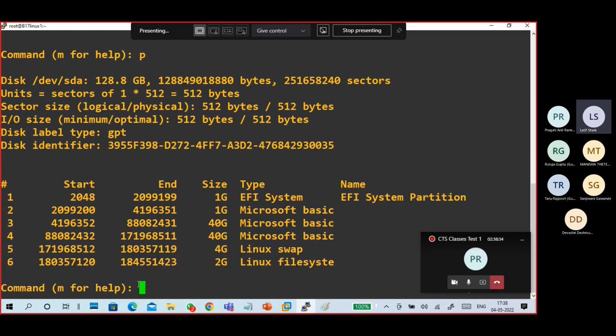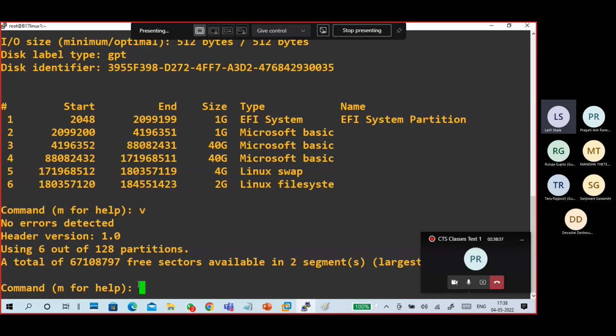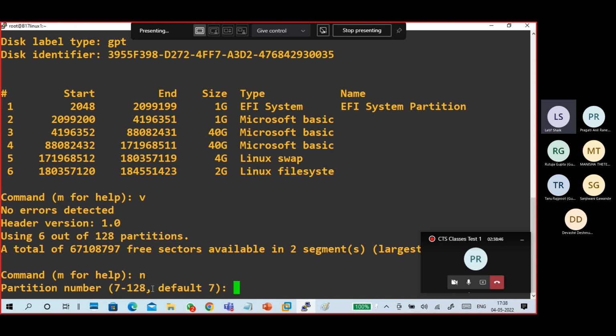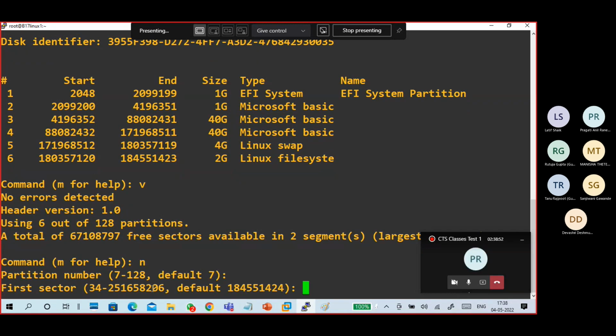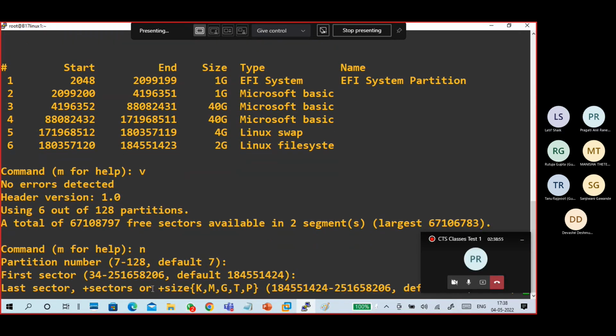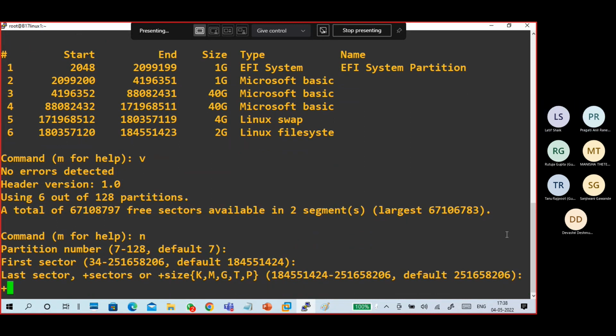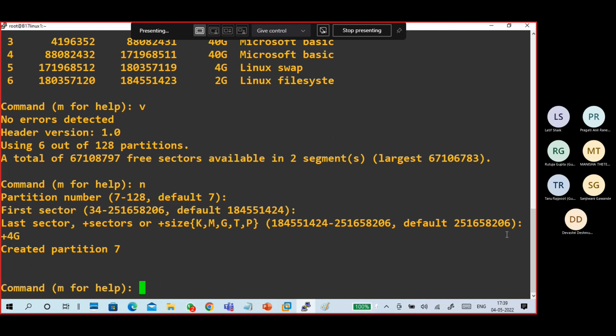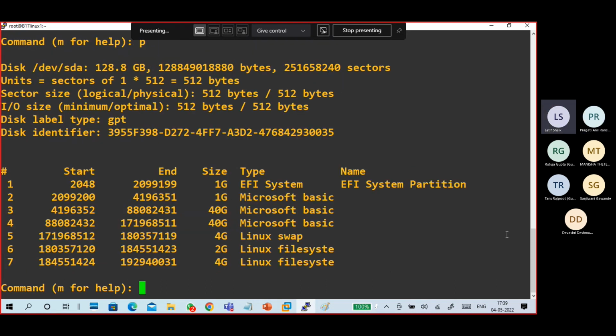6 partitions are created. V, this is available or not. Next. Very good. Partition number 7, default, enter. First sector, enter. I want to create 4 GB. Plus 4G. Enter. Partition is created. P. The 7th partition is created.